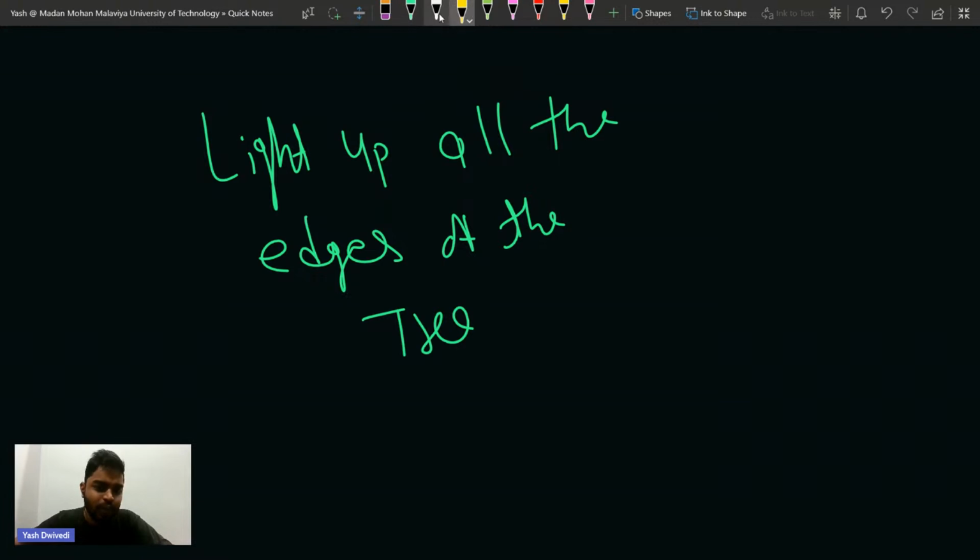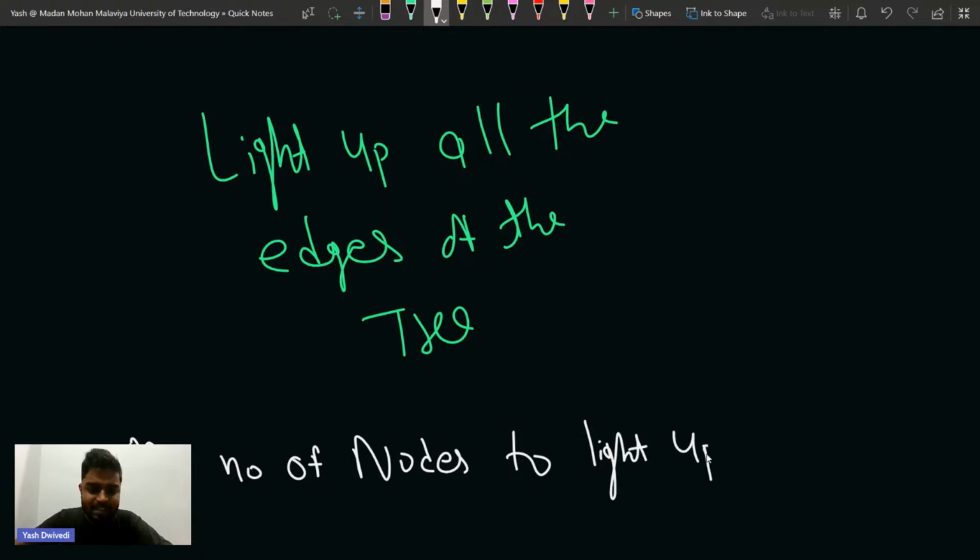And how will you light them up? Basically by choosing certain nodes. So you have to choose the minimum number of nodes in the given tree to light up all the edges. Is that clear to everyone?